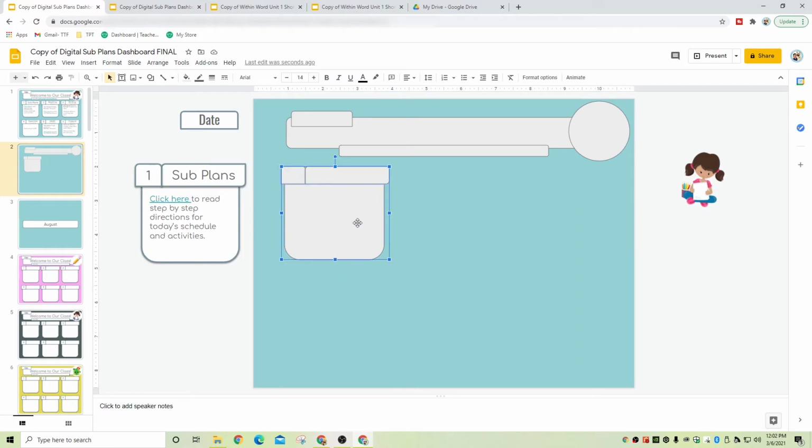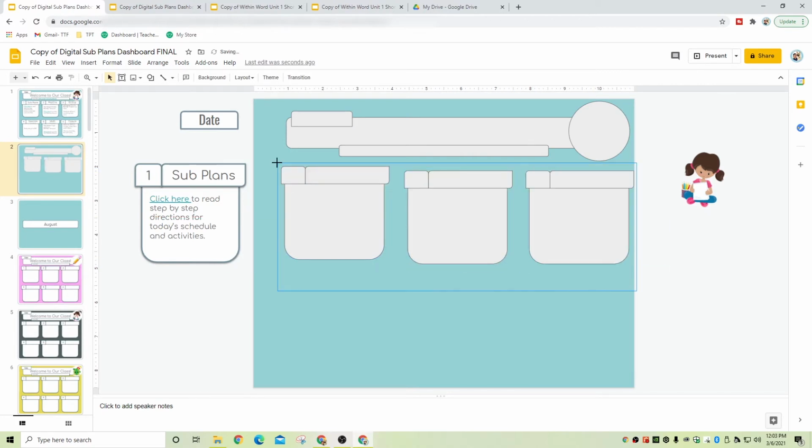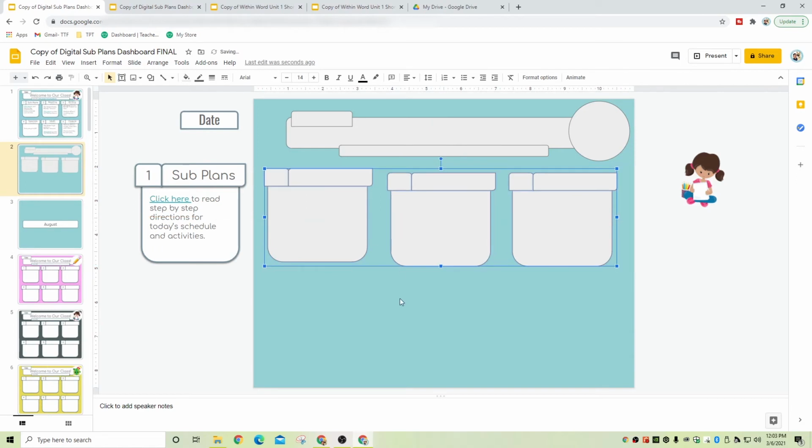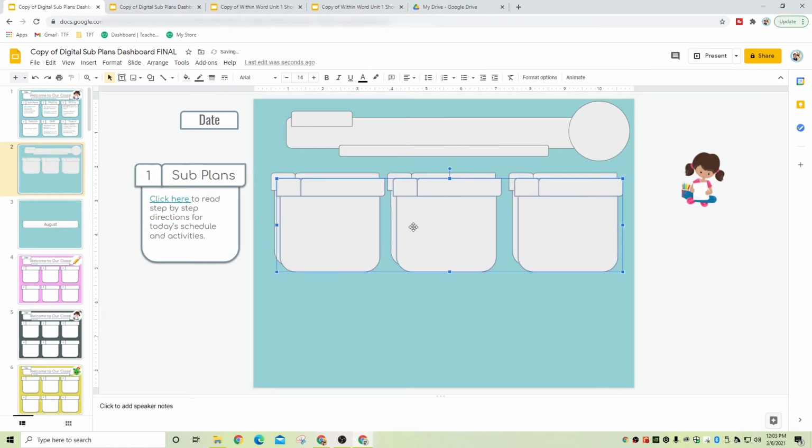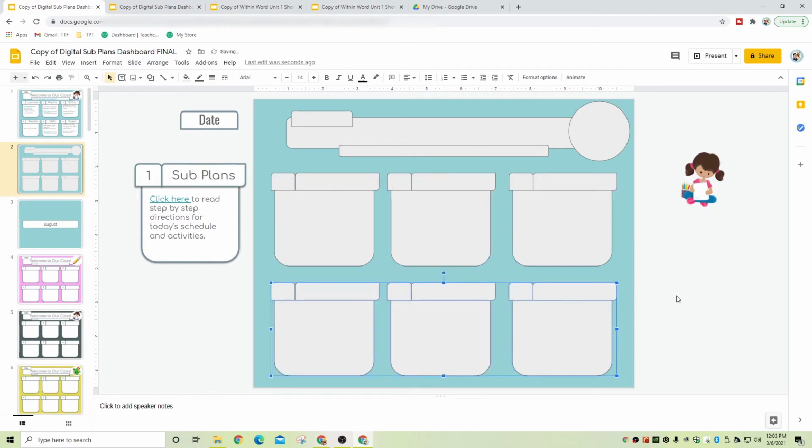So like this, for example, I can just duplicate a couple times because I need 3 of them. And then I'm gonna select them all and move them towards the middle. Okay, and then I know that I need 3 more, so I'm just going to duplicate those and bring them down. And that's kind of our basic subplans. Now I can go ahead and make it look the way I want it to look.